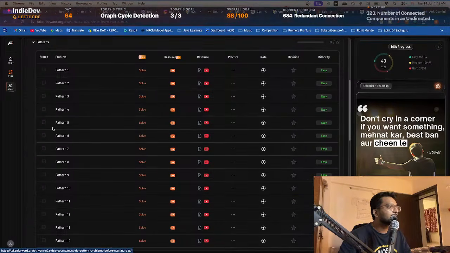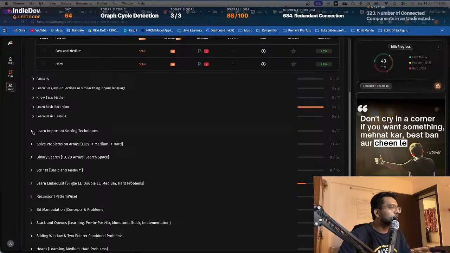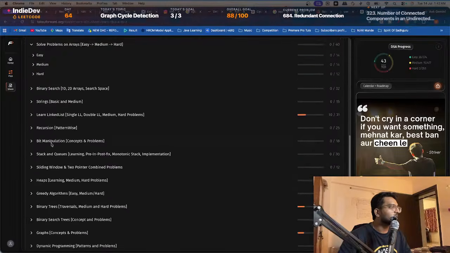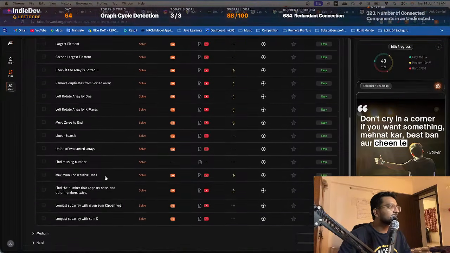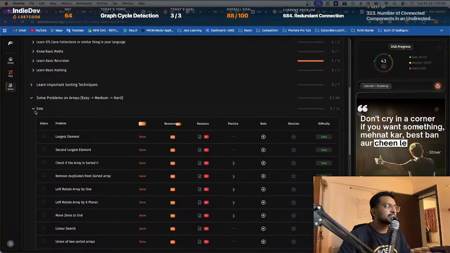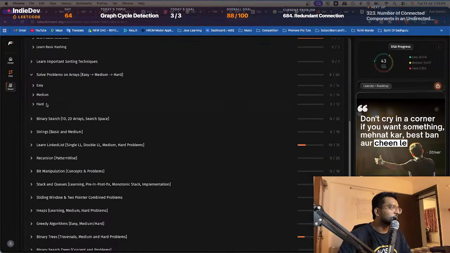And then there are these patterns. Where did it go? Yeah, don't do recursion and so on. You can start with the arrays problems, this one. These problems you can start, because arrays exist in every language and you can do them well. Do these easy, medium, hard.